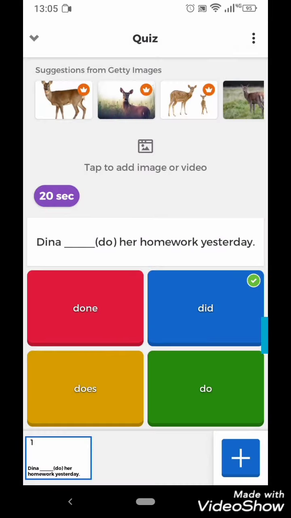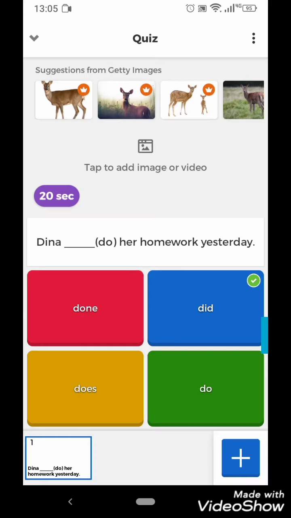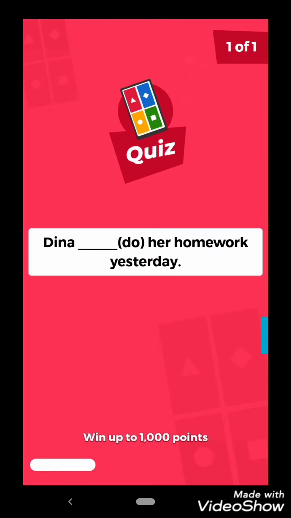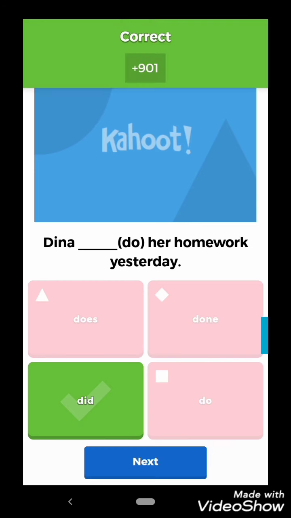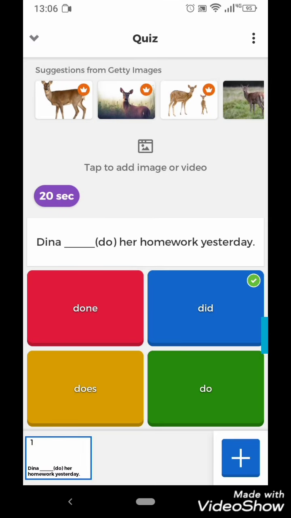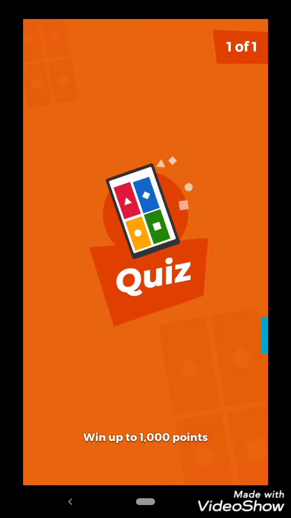Here the timer, okay. You can change the points between 0 and 1000, or 2000 for this question, whether you want them to get 1000 points for answering correctly, or 2000 or 0. And you can preview how the students are going to see it. This is how it's going to be. You simply choose. Let's try now what students will see if they answer correctly or if they answer wrong.